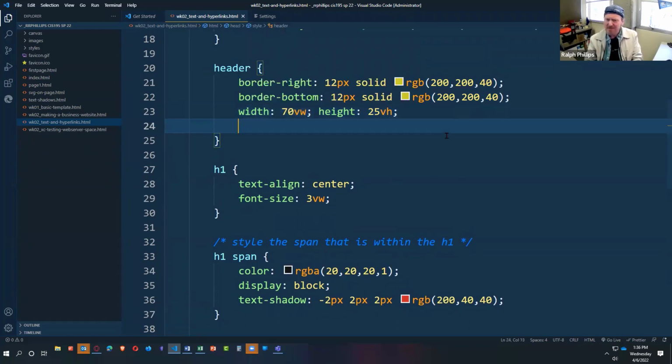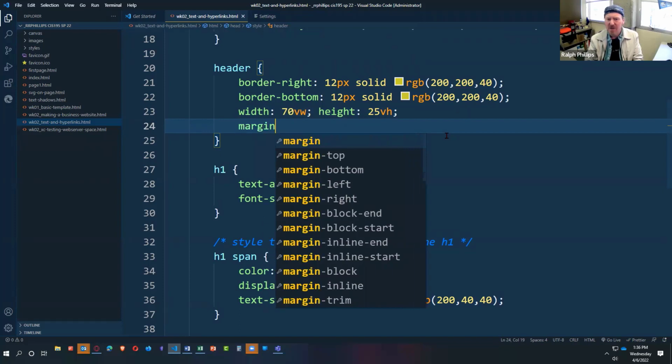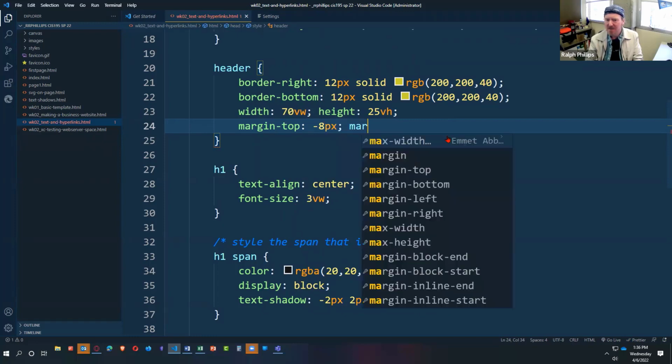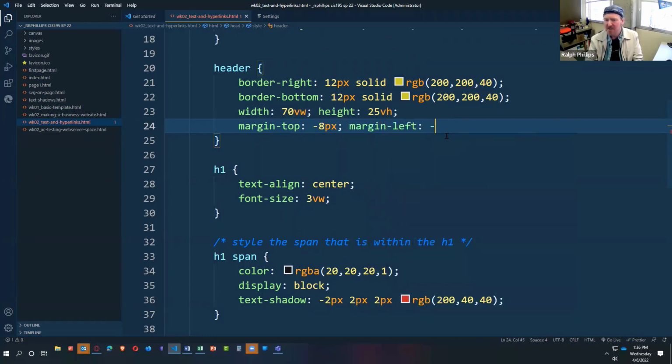And I'm going to try this one. I'll do a margin top -8 pixels and margin left -5 pixels. So you can use negative margins. And negative margins, if you had margin, it would create space. Negative margin takes away space. Sometimes it doesn't work, but I think it's going to work in this situation.